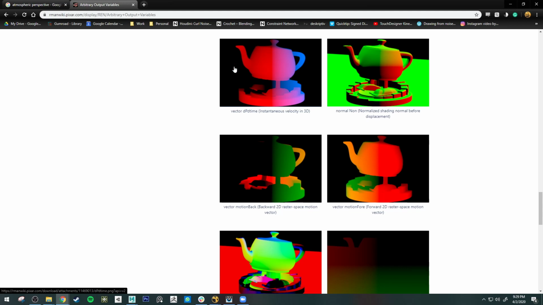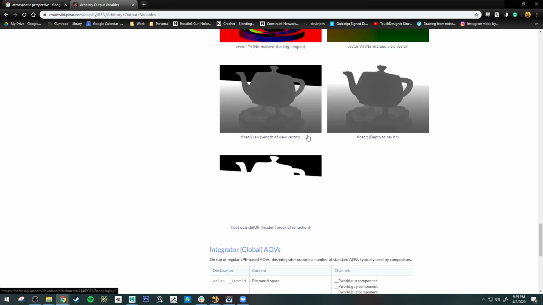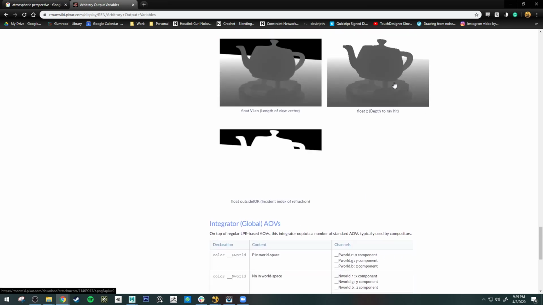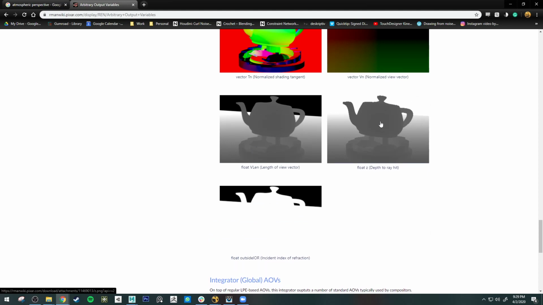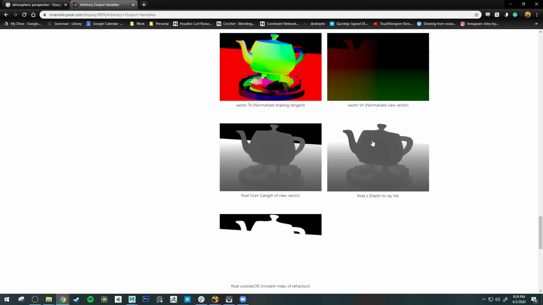Okay. DPD time is going to be a visual representation of our objects or parts of our image and which direction they're moving in our scene and how fast they're moving, right? And then Z depth is going to be our camera depth. So it's essentially the distance from our camera or our point of view to the object. So things that are closer are one color, and things that are getting further away are a different color. So you can see here the teapot is closer to the camera, and then that back part of the plane is further away from the camera.